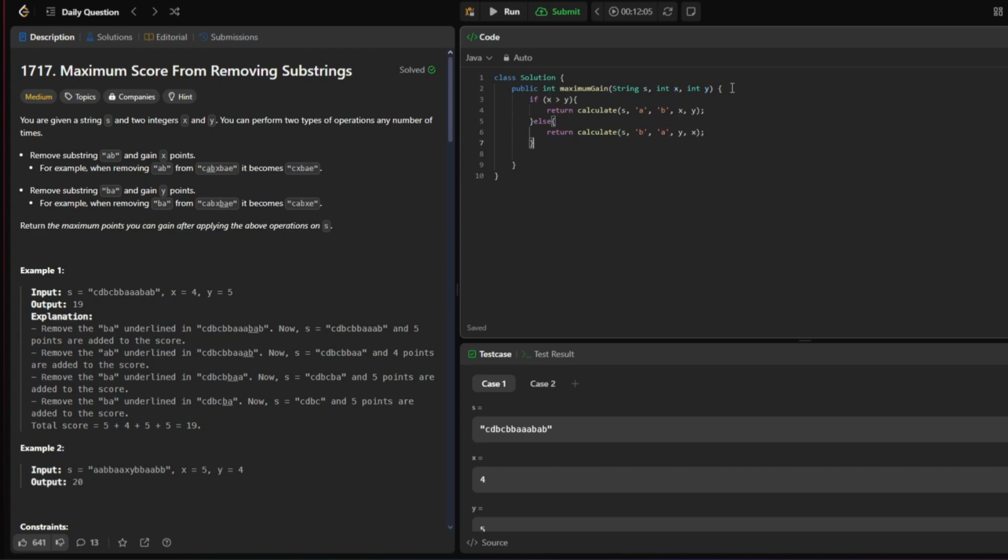So in this function calculate, we're basically going to calculate first the scenario that we have a's and b's. So we want to find as many ABs as possible, and that's going to give us x points. Then we'll pass it back to calculate, and we'll calculate how many b's and a's there are, and that'll give us y points.